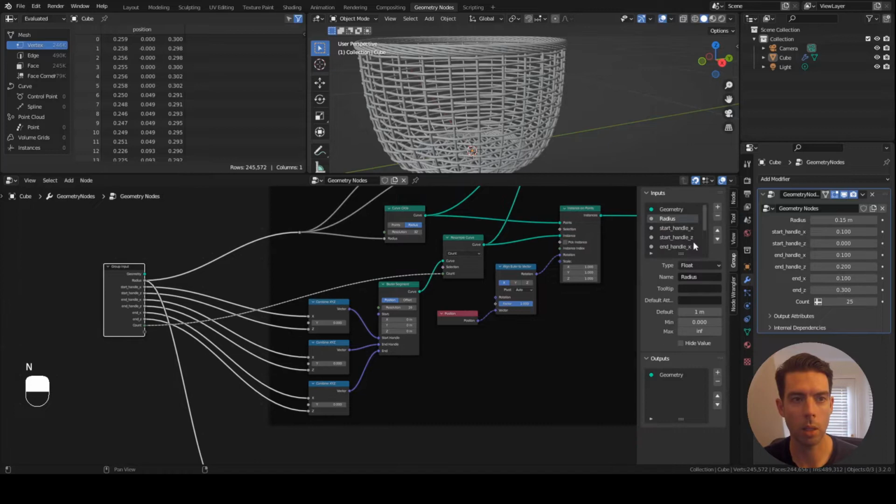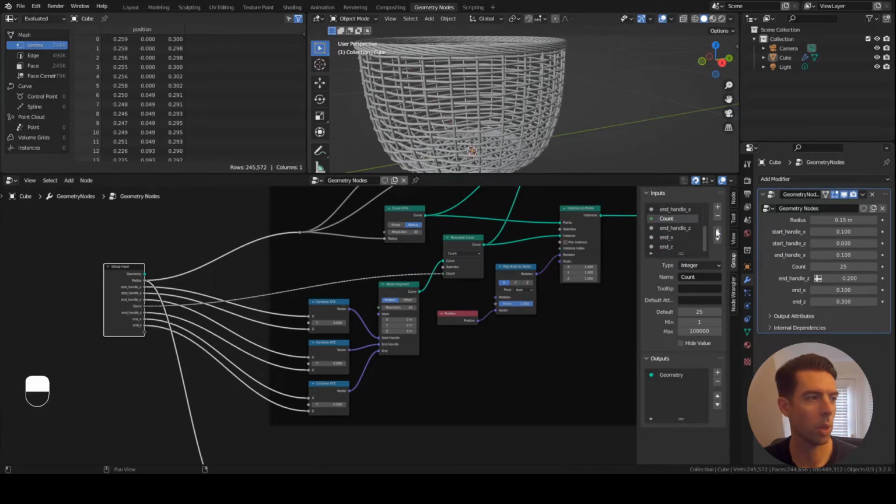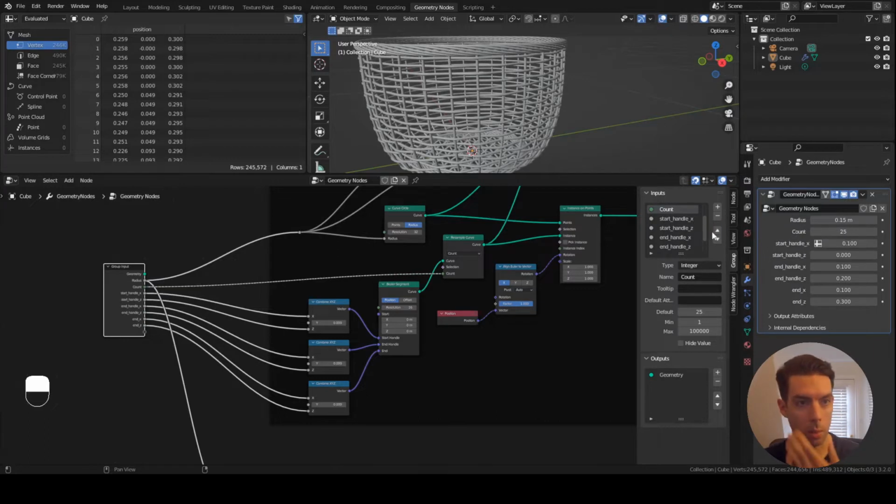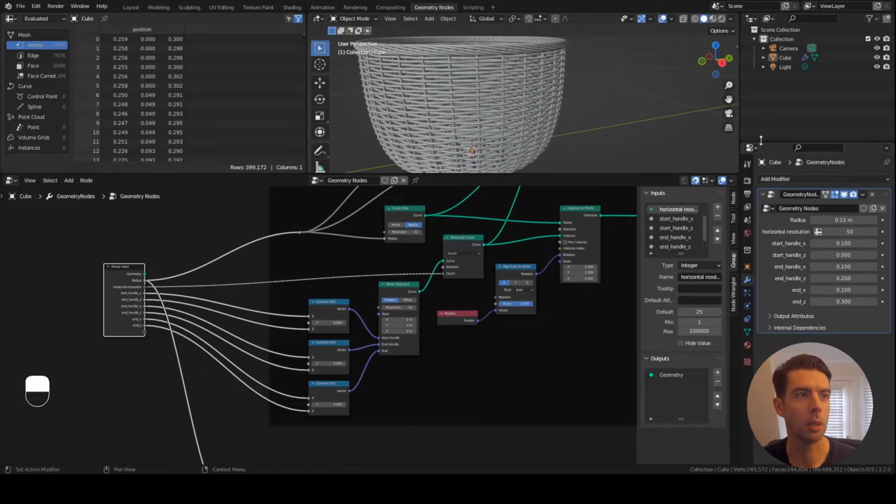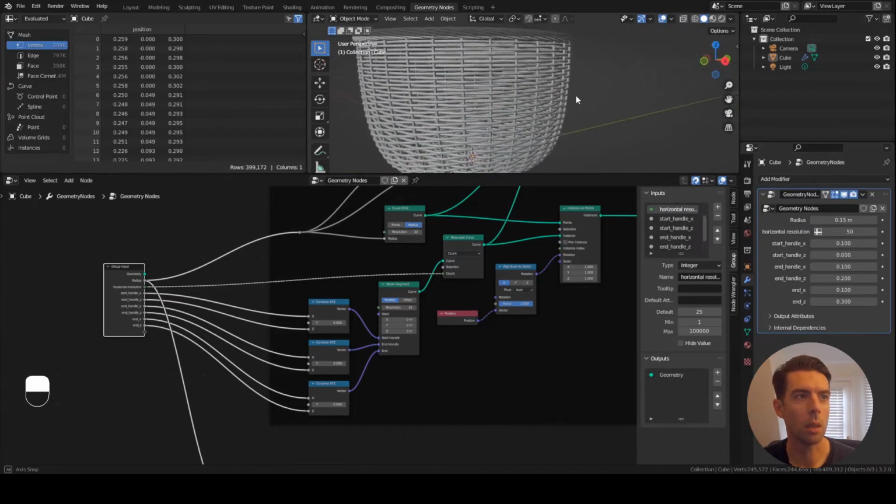Let's hit N, bring out this panel so that we can move this up. I want to put it right below the radius input. And I'll change this to be the horizontal resolution. And let's change that to, I want to say 50, so that you get a nice tight pattern there.